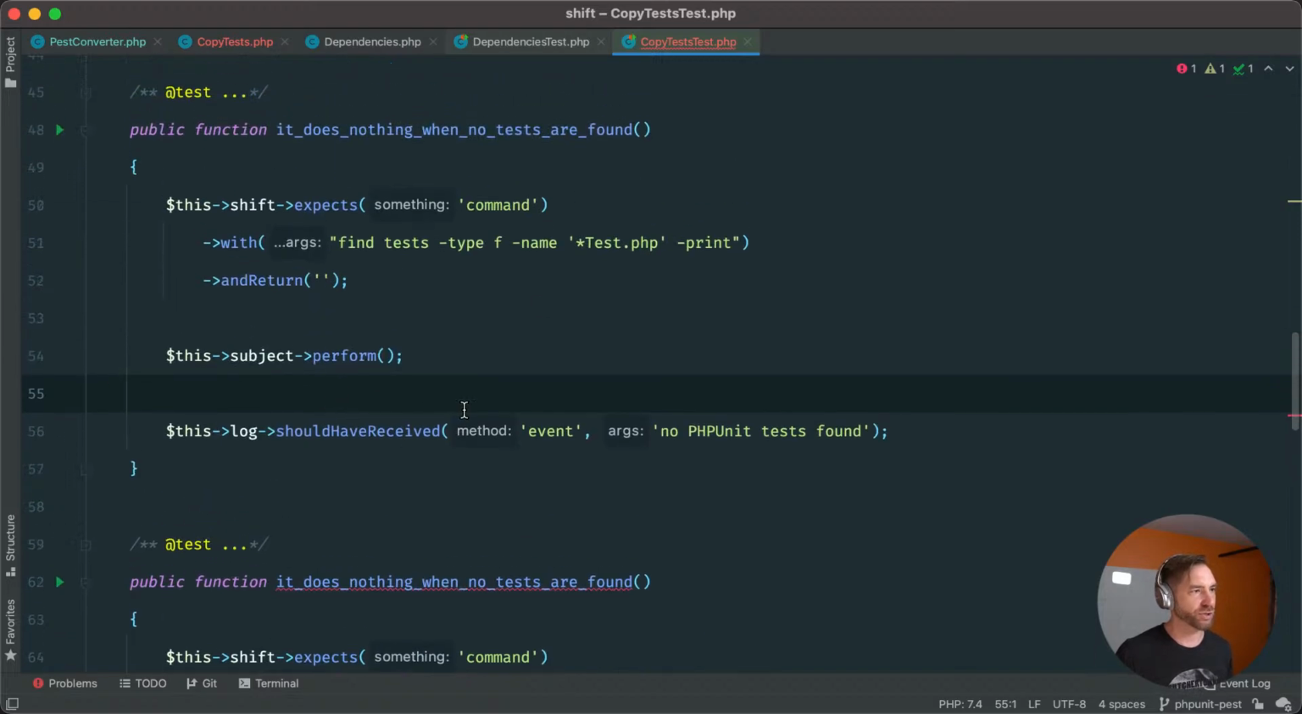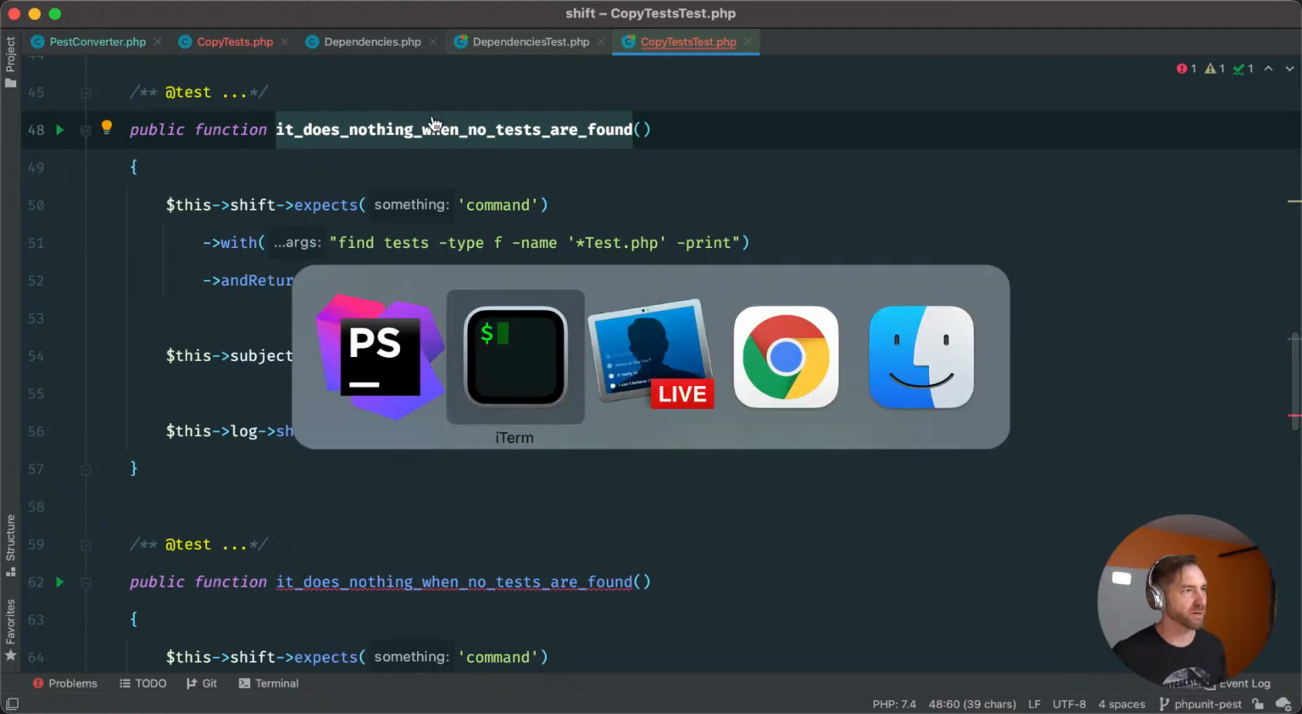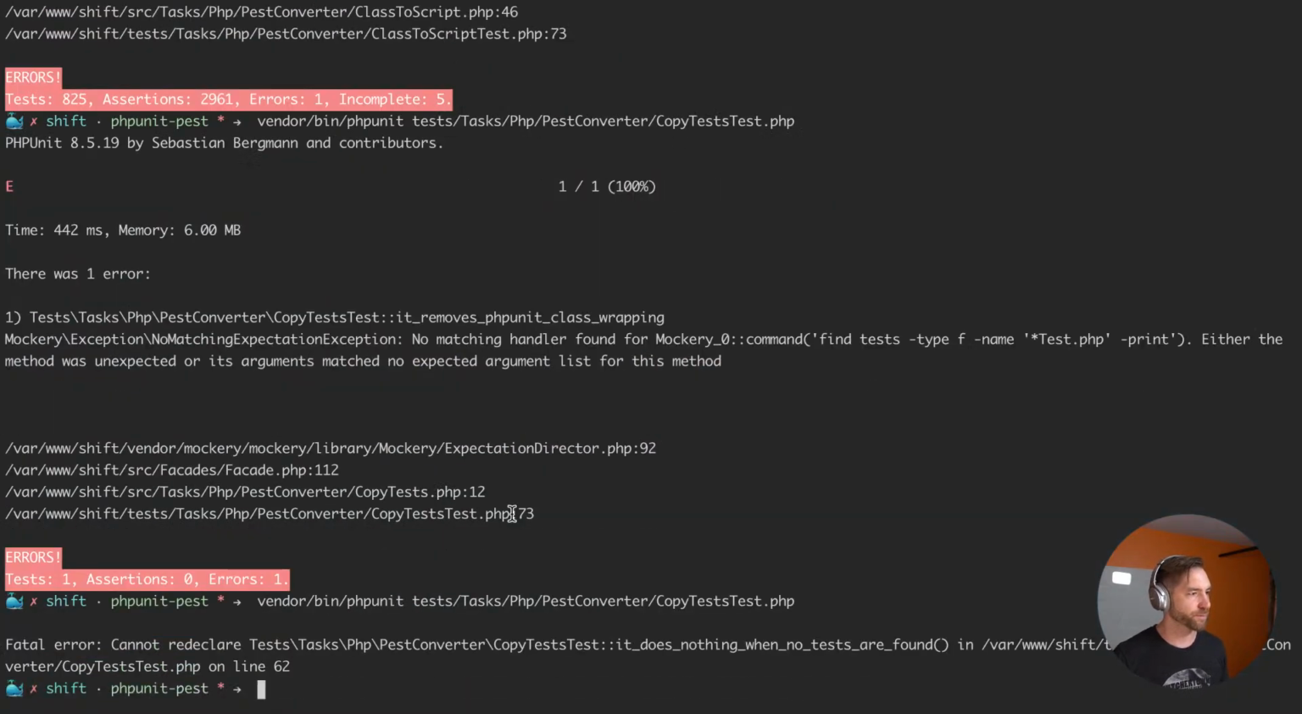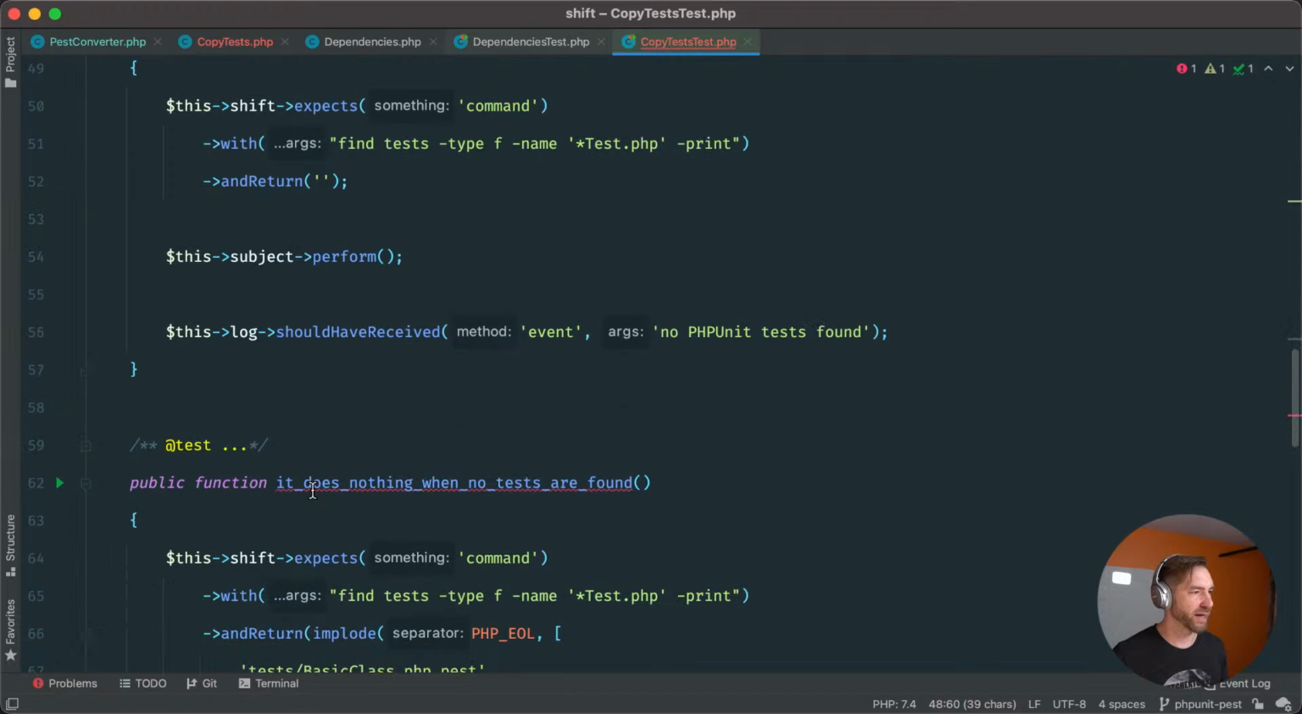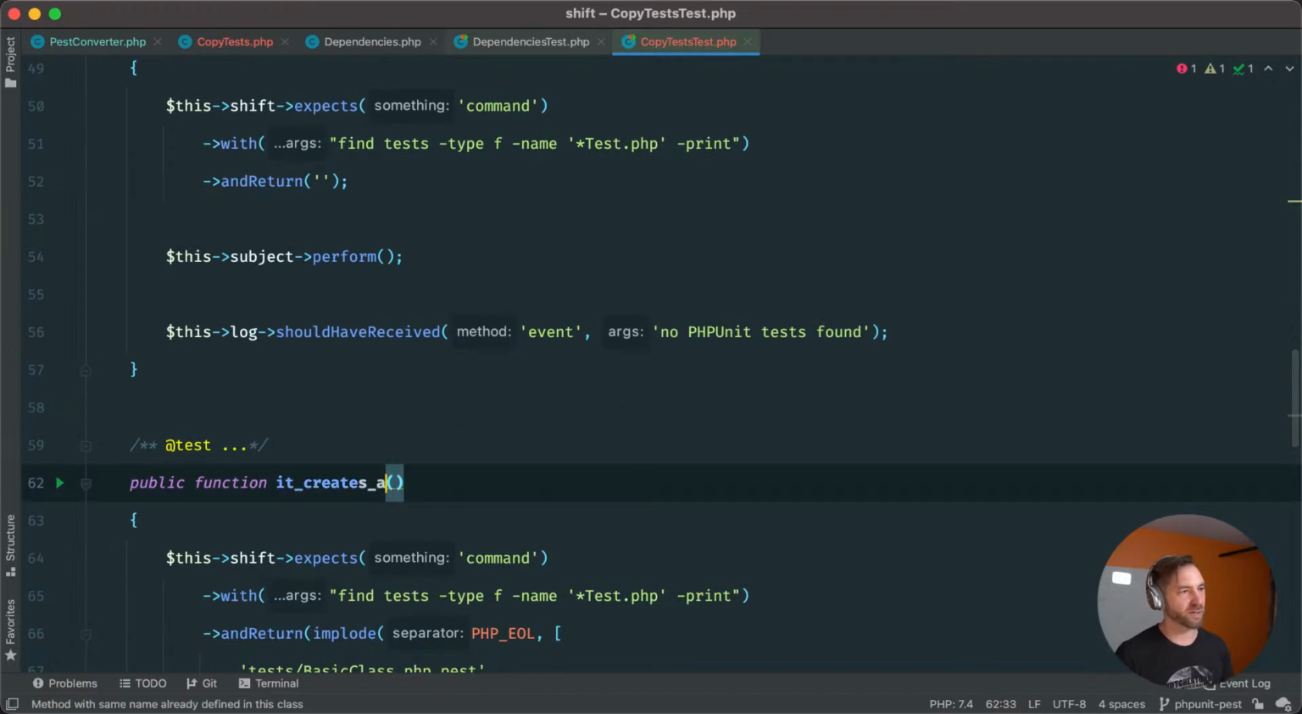Okay, so it should do nothing, but it's not going to log that event right now. So let's run this again. Oh, double name. So it creates a copy of, let's just say this a little easier. It copies PHPUnit tests with file header is what we'll call it.